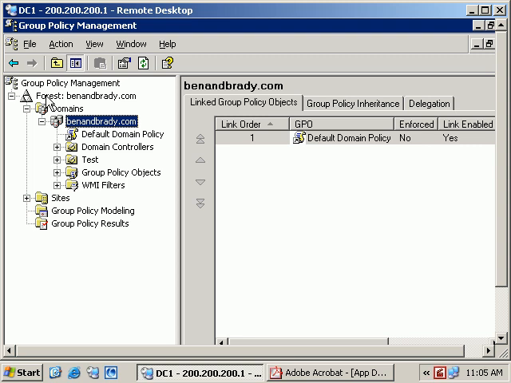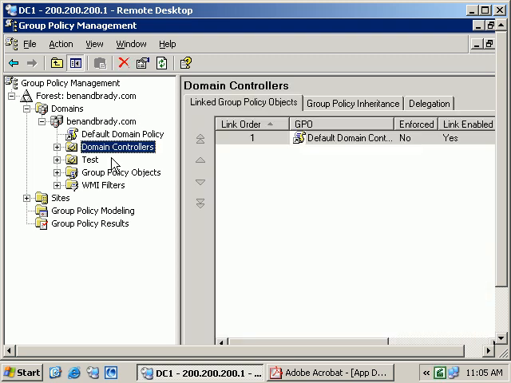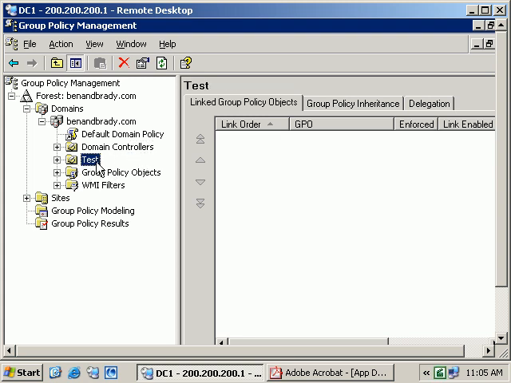So forest, within the forest, you have several domains, and within each domain, you can have different objects. So here are the objects for benandbrady.com. You have the domain controllers object. If you recall, domain controllers object is a container that contains the computer accounts for all the domain controllers. We had created an OU called test, and it is listed right over here.